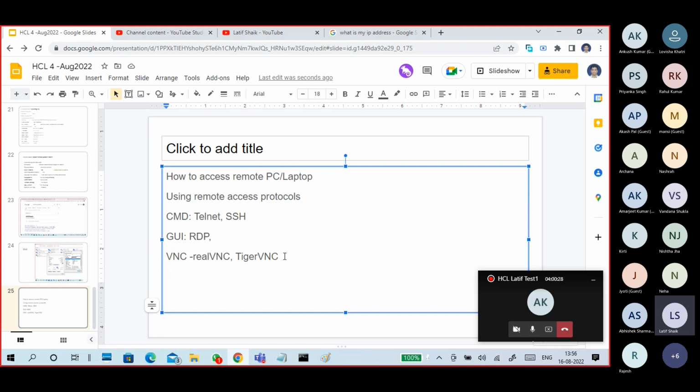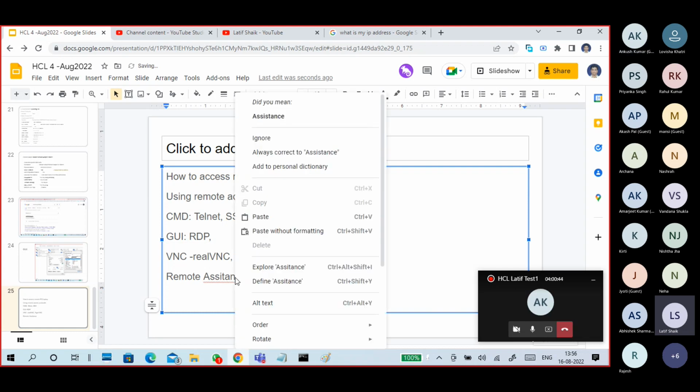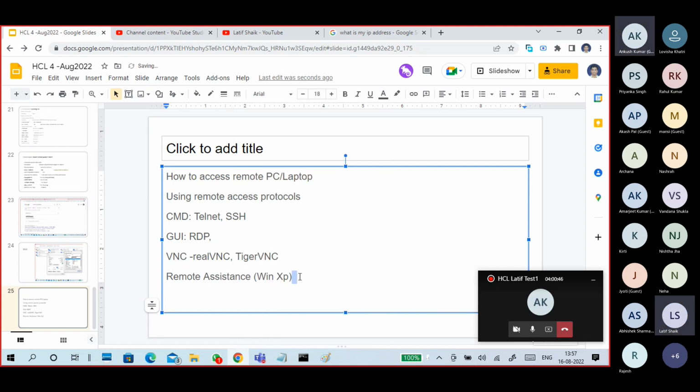RA, remote assistance. Now remote assistance is not there. It was available in Windows XP kind of stuff, not available now. Remote assistance RA ticketing is there. So in Windows XP and Windows Vista, we had remote assistance to access the machine. Okay.